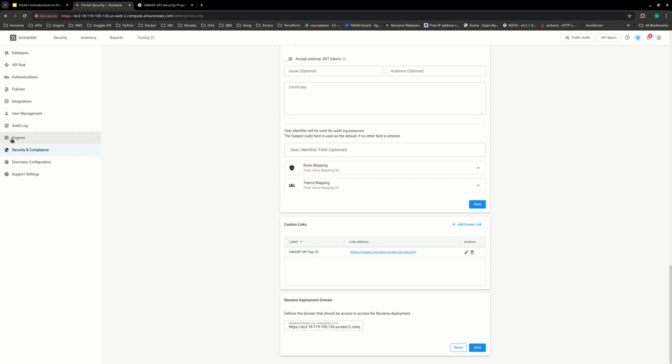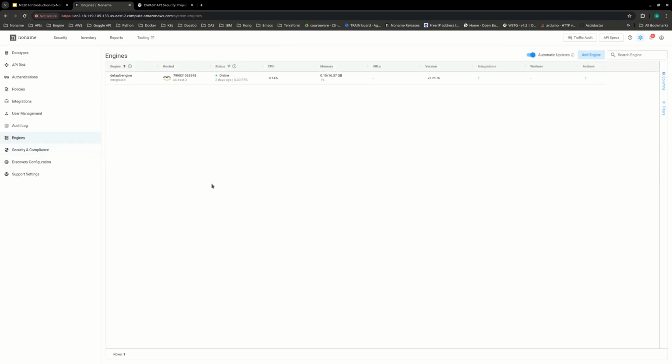Next, we're moving to the engines. You may be wondering, what the heck is an engine? An engine is a component that ingests network traffic, identifies APIs, discovers all their metadata, learns the behavior of the API, builds that model that captures normal behavior, and of course is able to identify abnormal behavior.